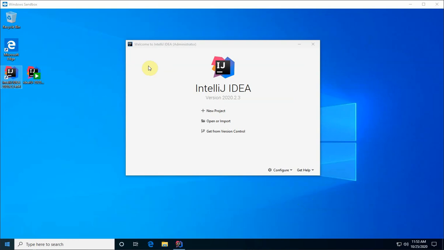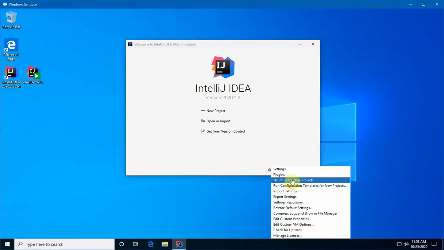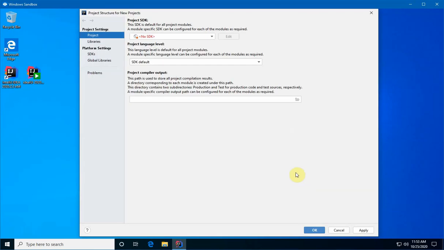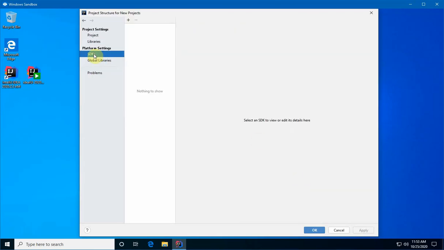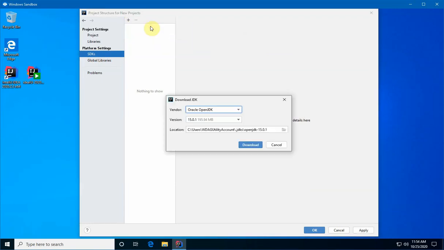Next, we're going to configure the Java Development Kit. We do that by going into Configure, Structure for New Projects. We're going to click on this SDKs area. Click the plus sign here. We're going to download a JDK. There are many different Java Development Kits that we can use. They are all essentially the same thing in terms of running your code. My personal favorite is Adopt OpenJDK. I'm going to choose version 11. That's the current LTS release, but any version will do just fine.